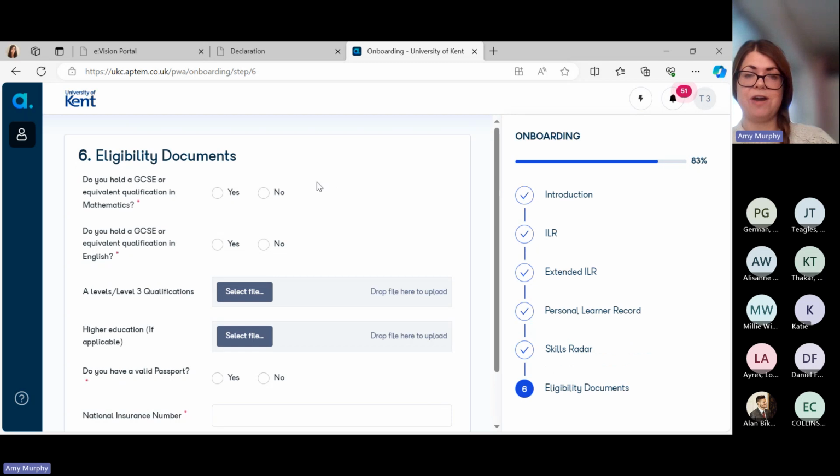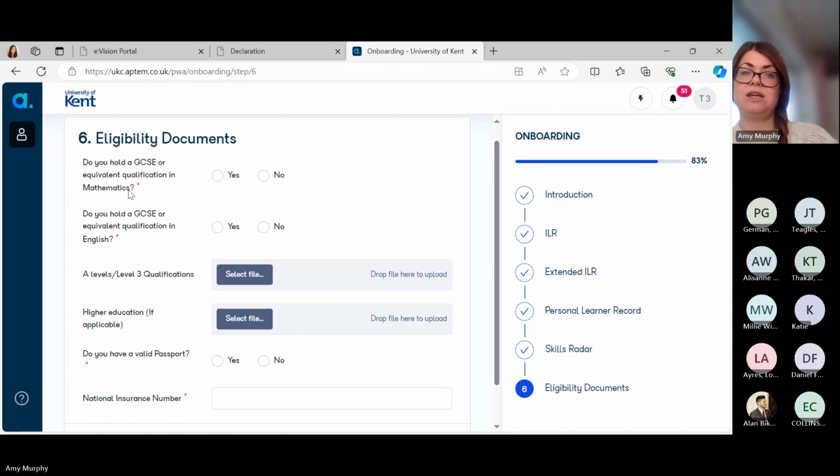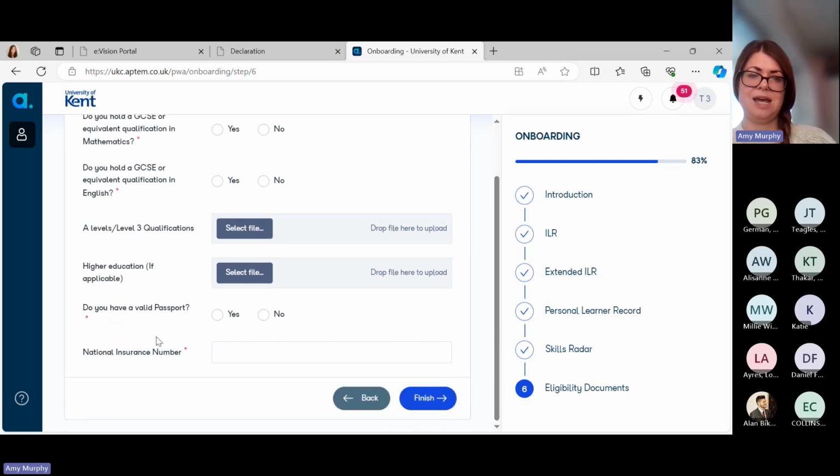And then final page, obviously, do you hold the GCSE or equivalent in maths and English? You can re-add your qualifications here, but it's not necessary as long as you've done it on the personal learner record page. Confirming that you have a passport and adding in your national insurance number, and then you can click finish to go to the end.